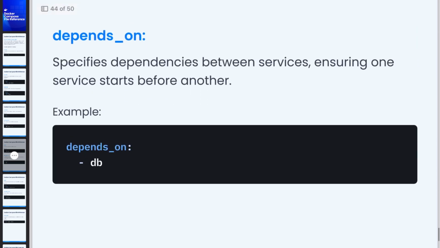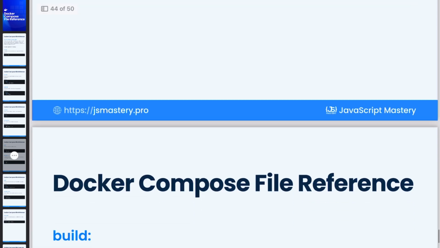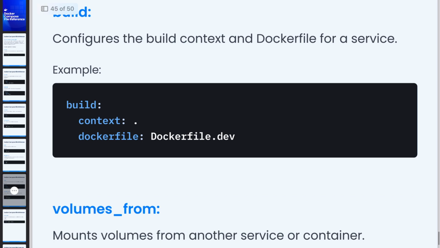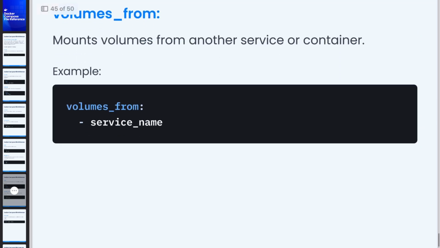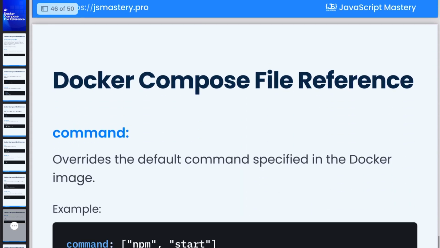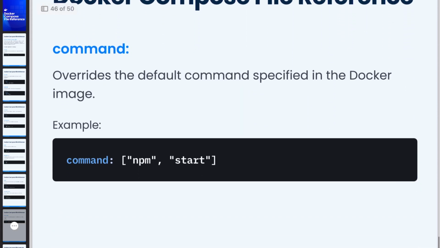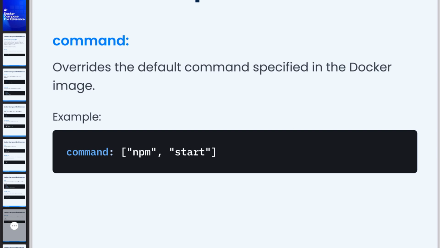And depends on is where the service depends on, basically DB. And build, which file we have to trigger. This is more helpful when you have a different Docker file for each environment. Here we can see this is for the Docker file dev environment. And also volumes from, so from which volume, is the file path, the mount path. Similarly, command we have seen in the Docker file also.